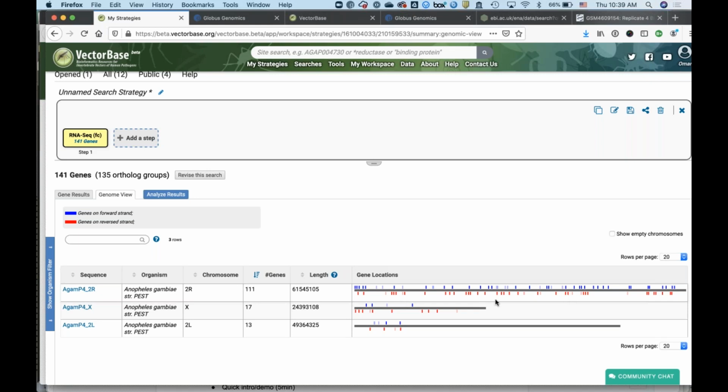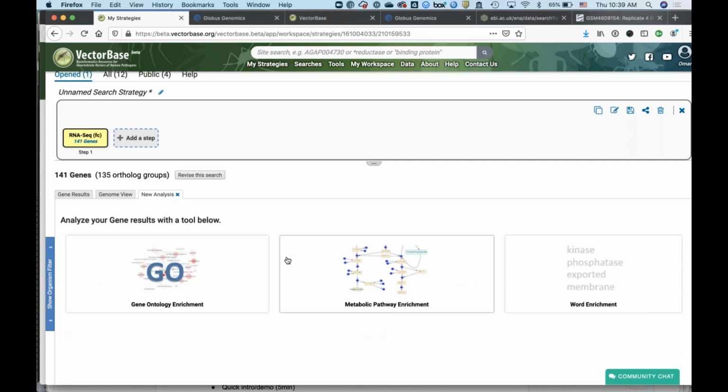I don't see anything obvious here, but sometimes when there's a cluster of genes, you'll see a big blob of blue or red. Each one of these little lines indicates a gene or multiple genes if it's a thicker line. The other thing I can do is analyze these results. I can click on Analyze Results, and you'll notice here that you have an option for different enrichment analyses.